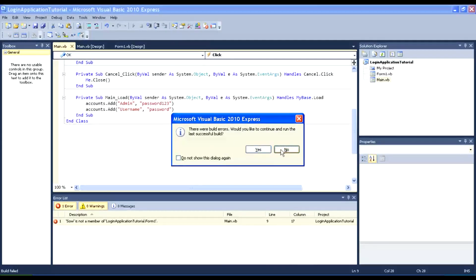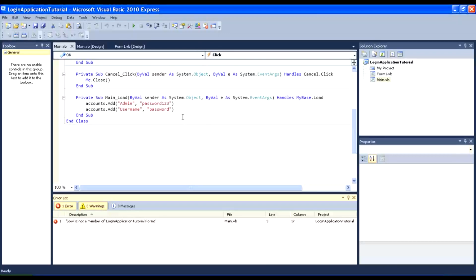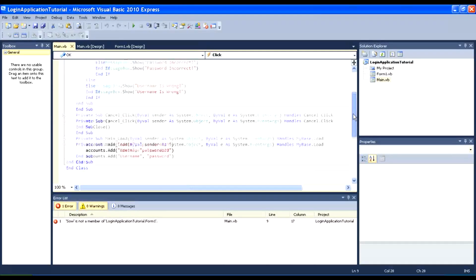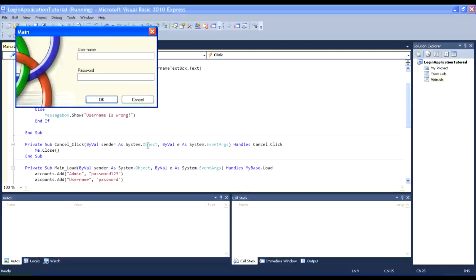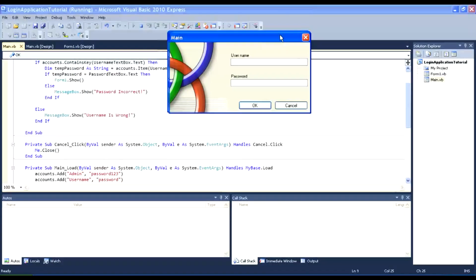And apparently I've got an error. It should be form1.show, not sub. So let's debug again.